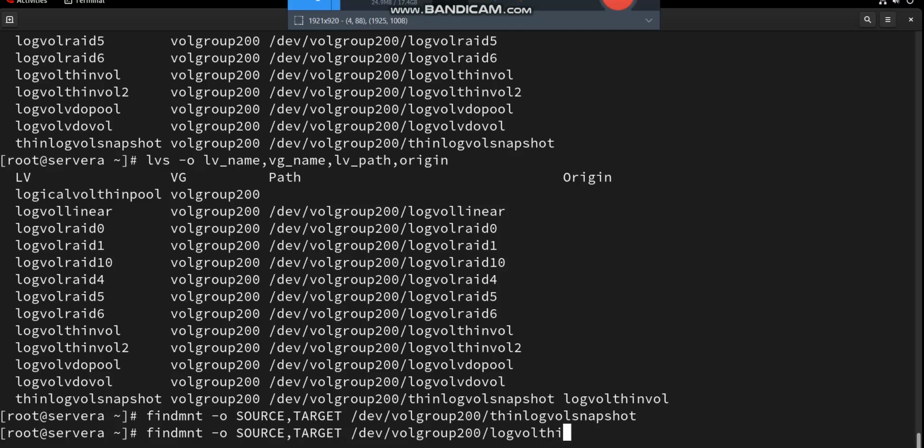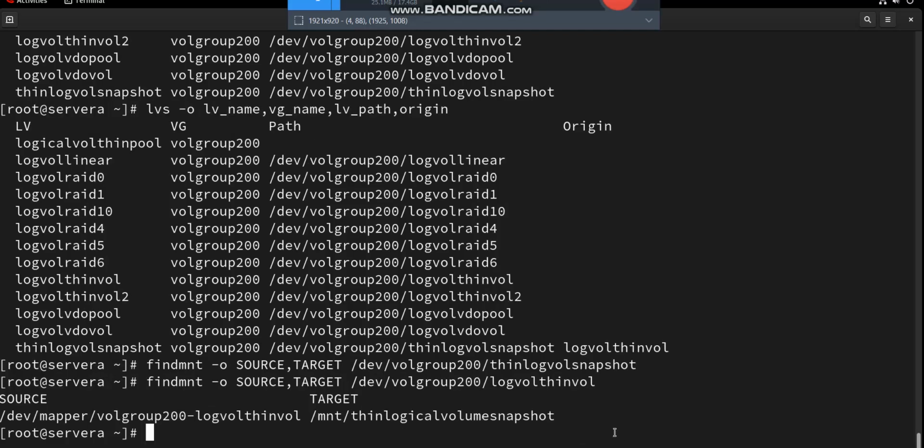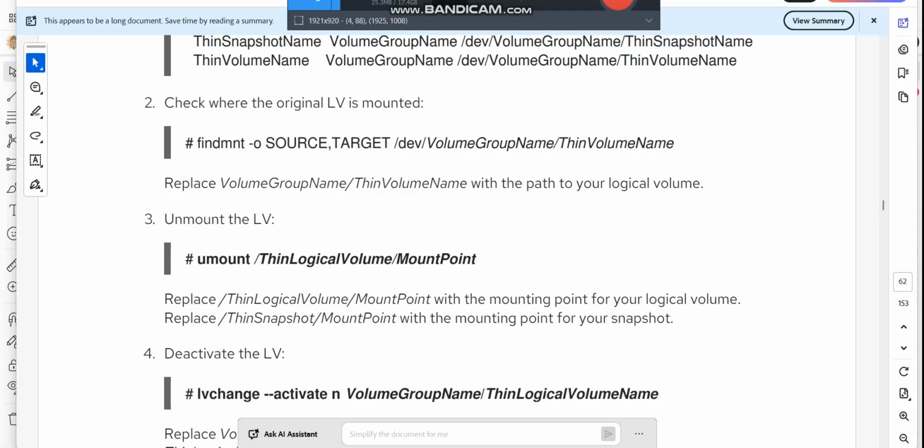Where the original file system is mounted: findmnt -o source,target /dev/volume_group_name/thin_volume_name. Replace volume group name and thin volume name with the path to your logical volume.